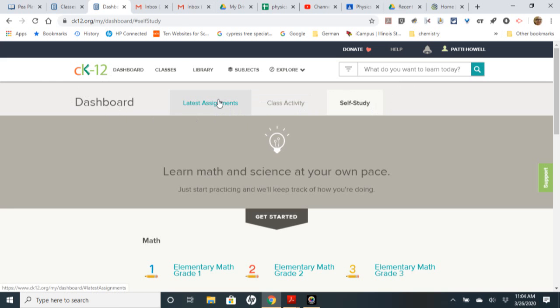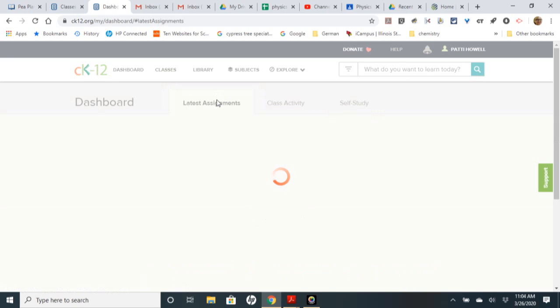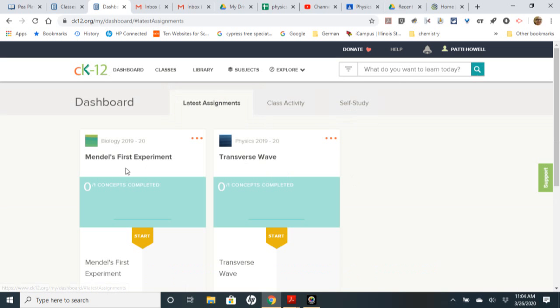So we start out at the dashboard, and I can click on latest assignments here, and I can see that, you know, in my biology class I've got an assignment to do. So I can click on it and click on start. It's going to take me right to that particular assignment.